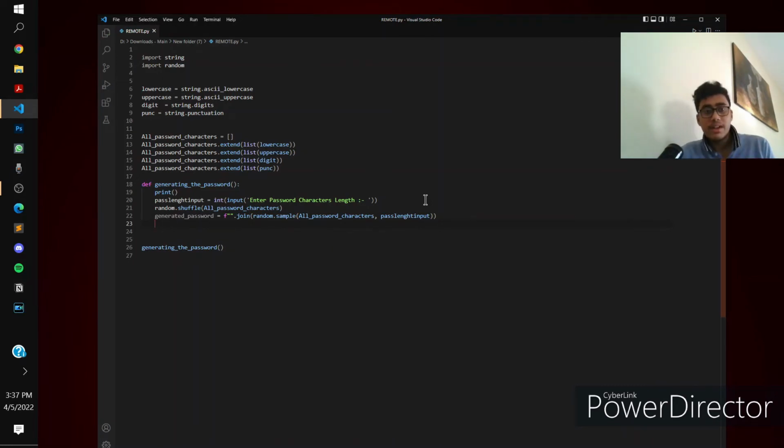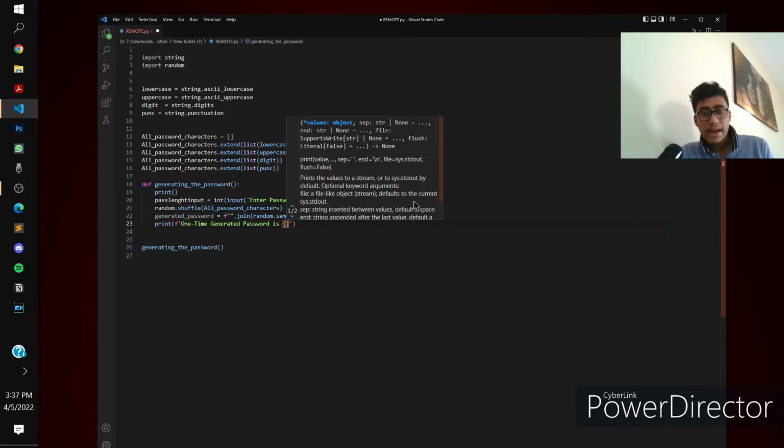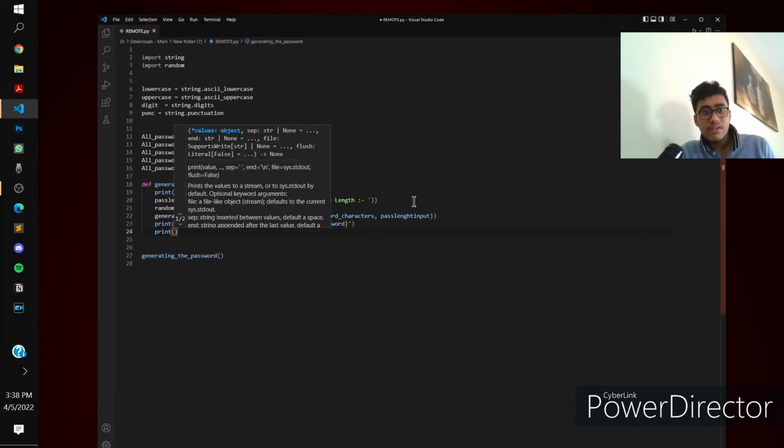Now finally, we can print out our one-time generated password is, and then give the parameter of the generated password variable here. Then we are going to print a new line simply so that we add some spacing.